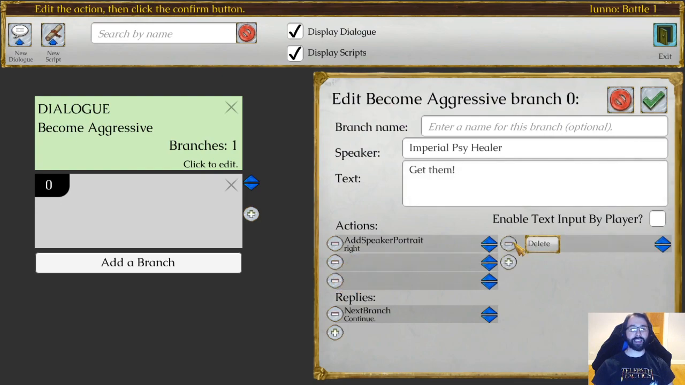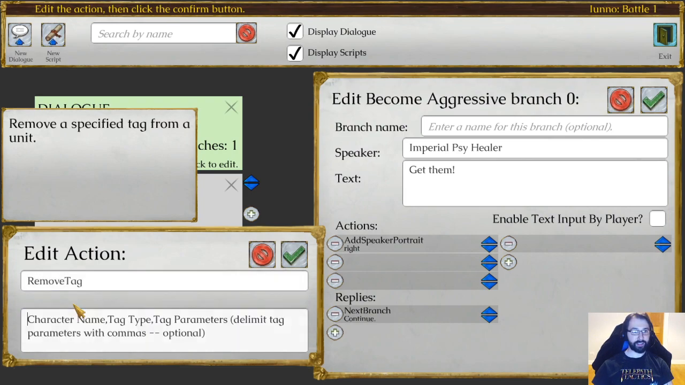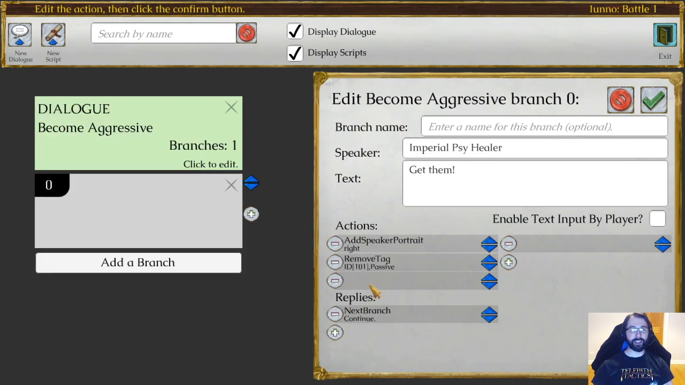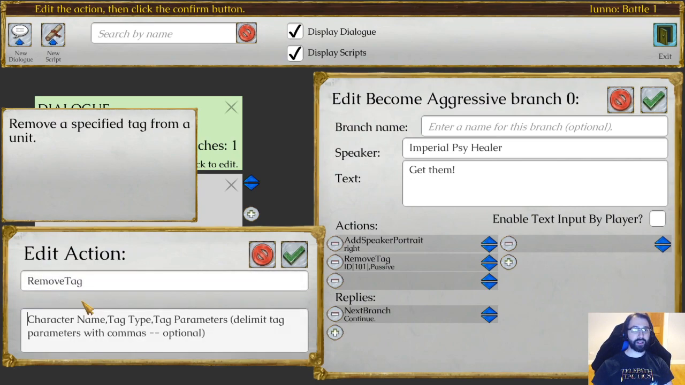And we're going to have 3 more actions on this. They're all going to be of the remove tag variety. So, the first character we're removing the tag from is ID 101. That's going to have the game know that the character that is tagged ID 101 is specifically who we're looking for. The tag type is passive, that's the thing we want to remove. We don't really need to worry about the other stuff. So that's pretty much it. Remove tag ID 101 passive. Proceed. Then we're going to do the same exact thing for ID 102 and ID 103.